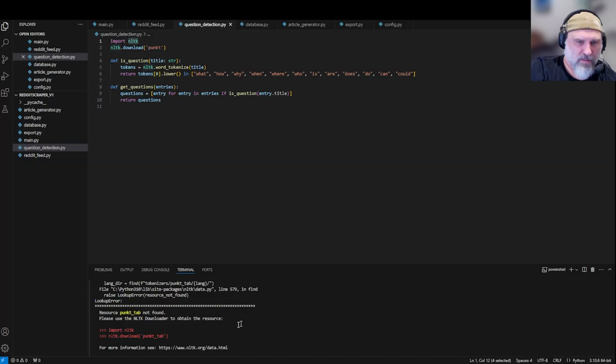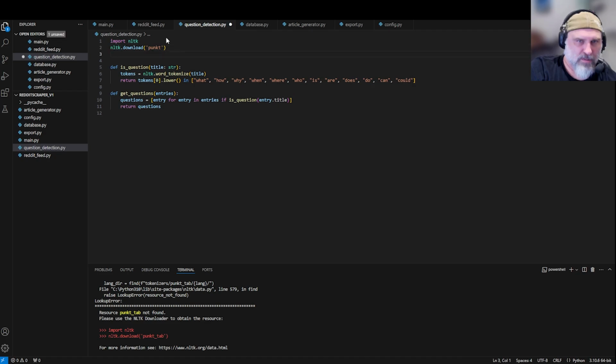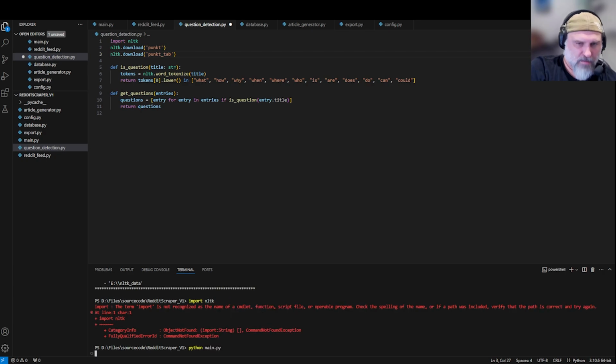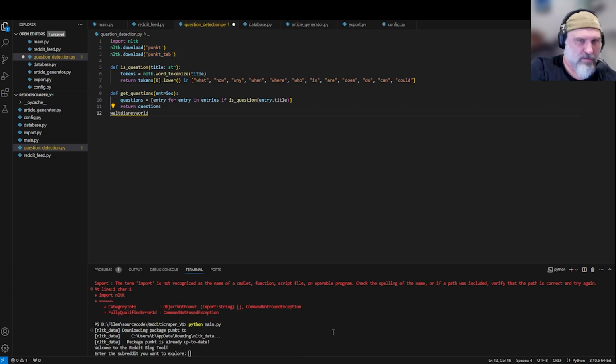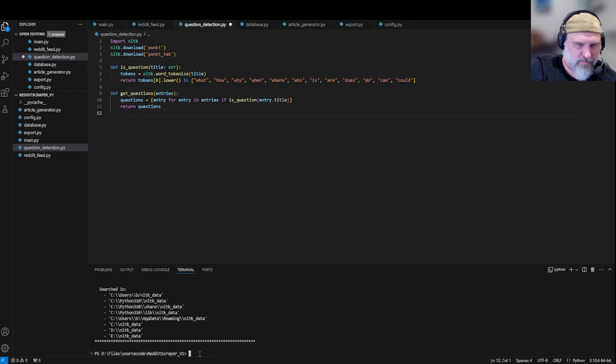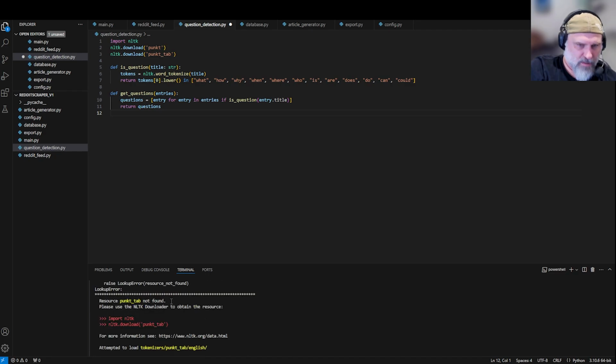Import np. Oh, see, it's got punkt, but it doesn't have punkt. That's what the problem is, maybe. Let's try this again. Python, go away. Where am I typing? Walt Disney World. Let's go with new. See if this works. Resource punkt tab not found.